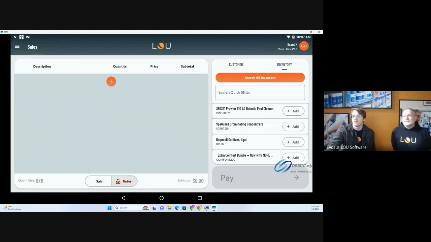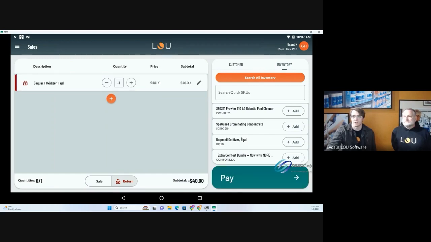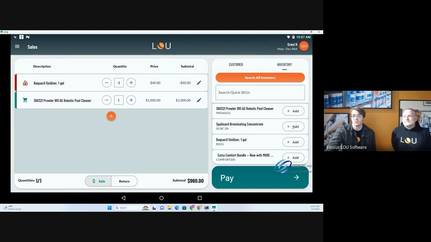Okay. So let's say what they're returning is this oxidizer 1 gallon here. So I'll go ahead and click add. It adds it as a return. You can also mix that in with a sale. So let's say, yes, they're returning this, but they also want to buy a few other things. You can go ahead and add those too.